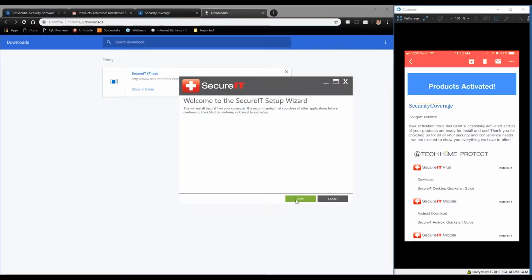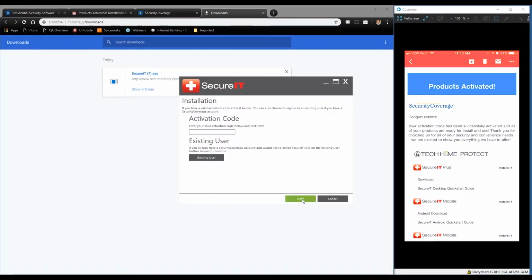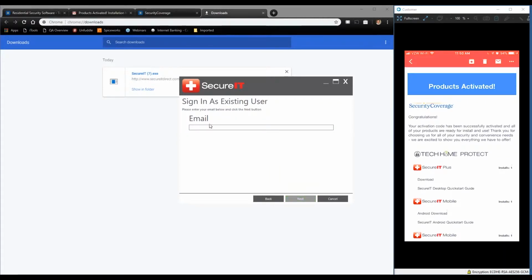Once the program is open, we do encourage you to read through the license agreement, and when you're ready, accept the agreement, continue on. Now, we've already activated our activation code, so no need to enter it here. Since we have created an account, we are an existing user, we'll press that button here. Enter in the email that we just used to activate our code.